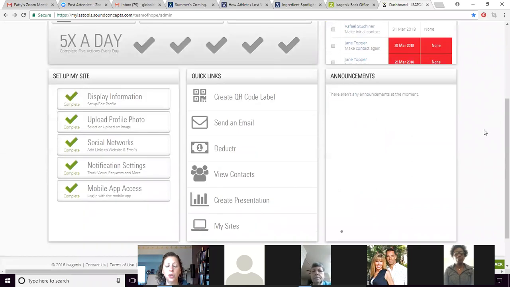So the very first thing you want to do once you get the IsaTools Pro is make sure that your site is set up, because when you're sending out videos or any kind of information from here, you definitely want to make sure that they have your contact information, and that if they opt in, you will get their information.